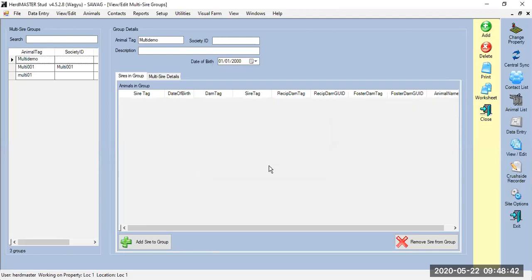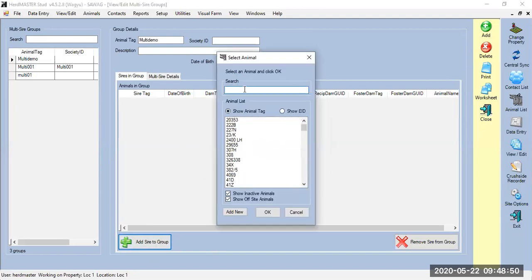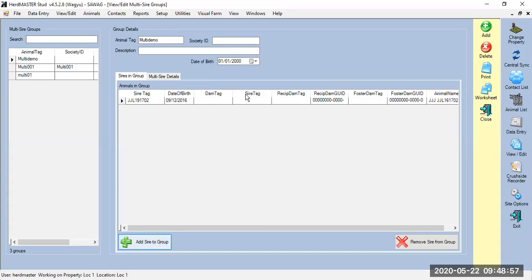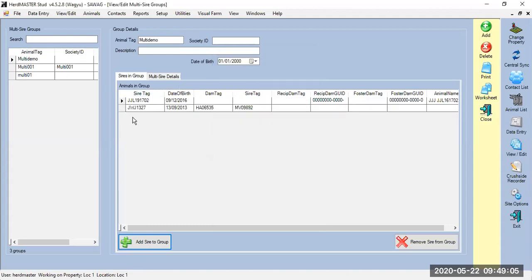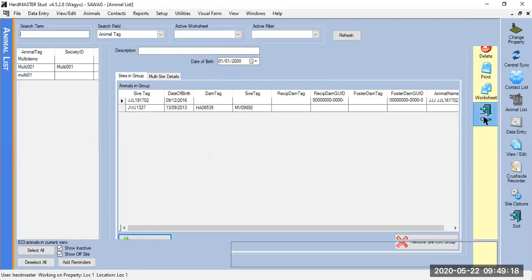Okay, but now you still need to add the sires to the group. You click at the bottom, and then you can either type in, if you know the code of the sire, let's say that one I want to add, and then I want to add another one. And okay. So these bulls are in this specific multi-sire group. If you want, you can also select them on your right-hand side and put them on a worksheet. But I'm just going to close, it will save it.